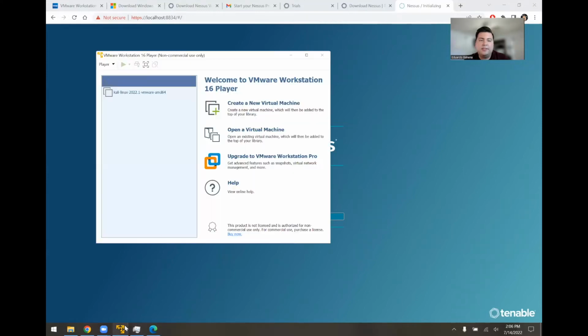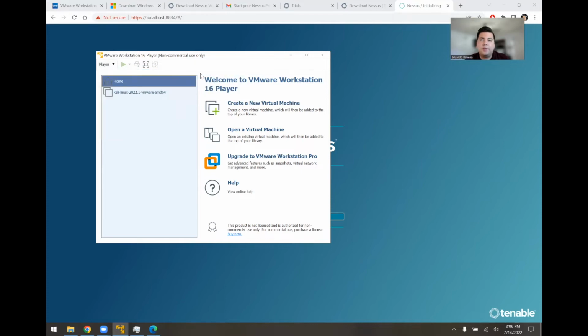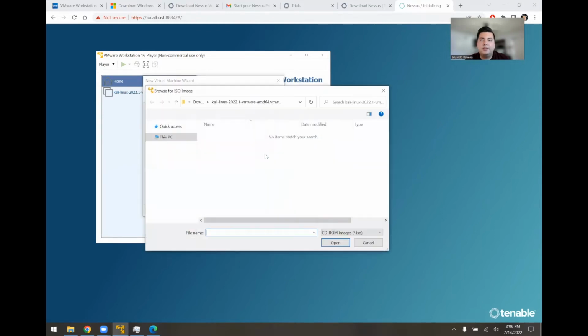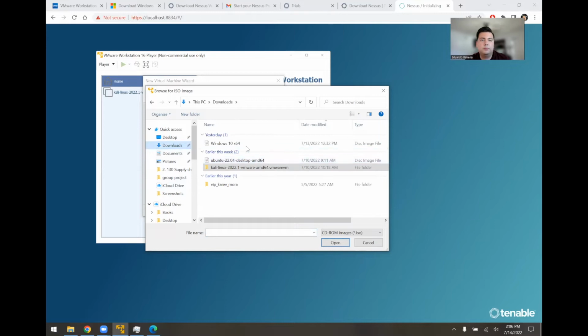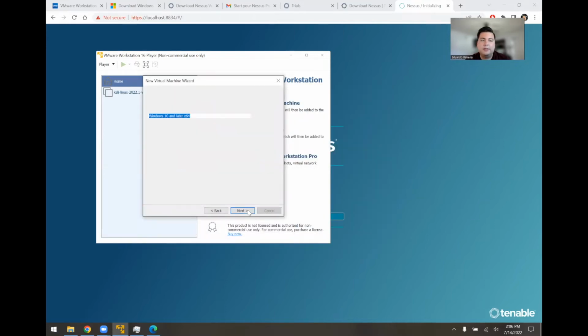Okay, and while that's loading, we're going to jump on creating our virtual machine. So we're going to head over to VMware Player. We're going to select new virtual machine, and we're going to locate that ISO we got for Windows 10. So let's browse. I believe I put it in my downloads. Let's double check here. There it is. Okay, go ahead and select that. We're going to hit next.